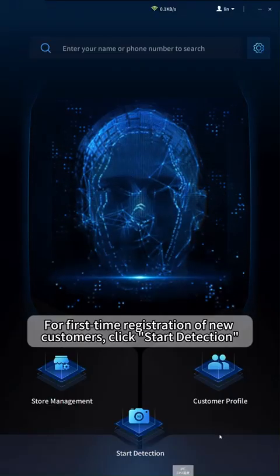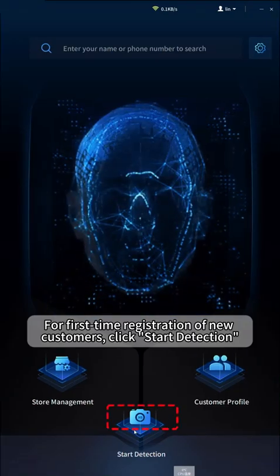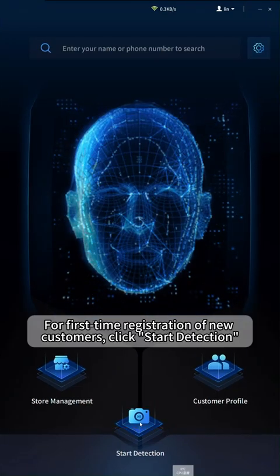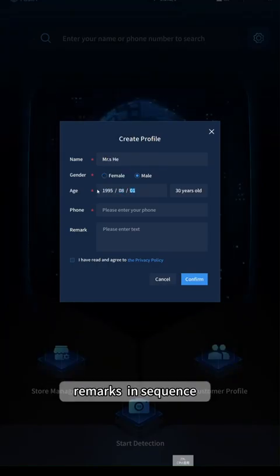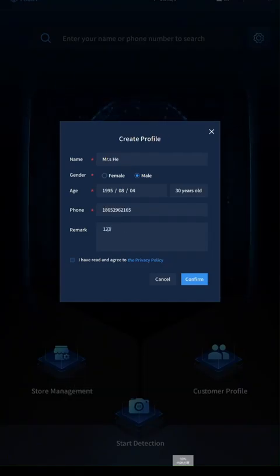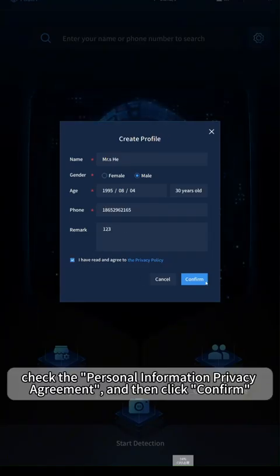APP Logout. Log out of the account and close the APP. For first-time registration of new customers, click Start Detection. Fill in customer information: name, gender, age, mobile phone number, remarks in sequence. Check the Personal Information Privacy Agreement and then click Confirm.